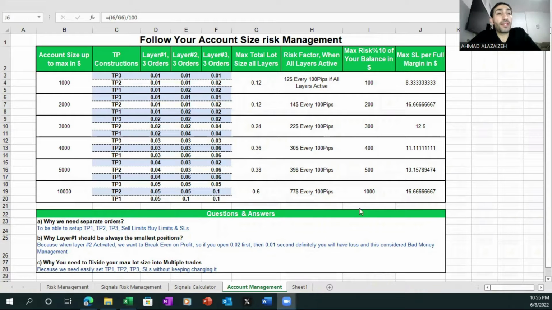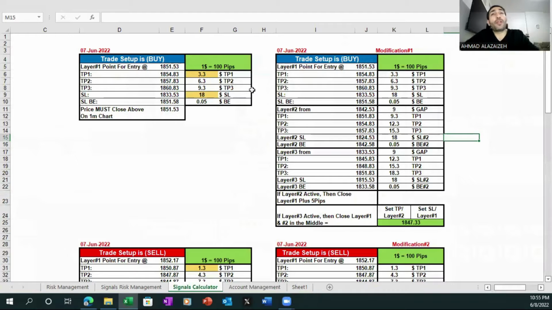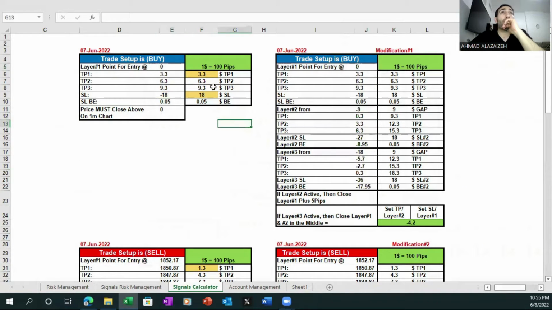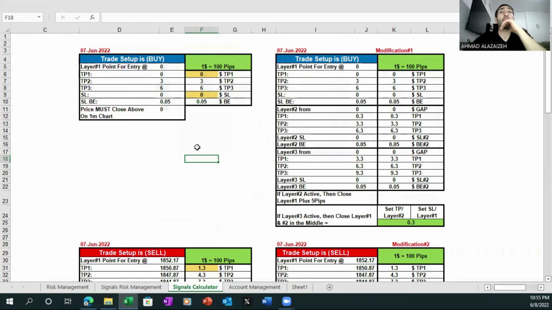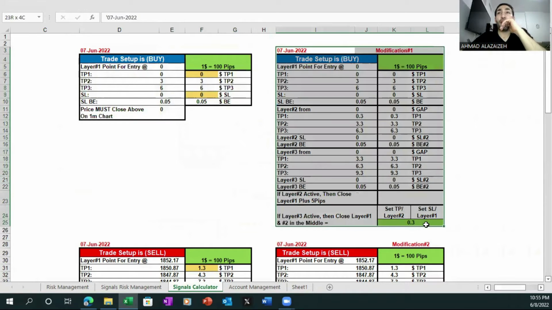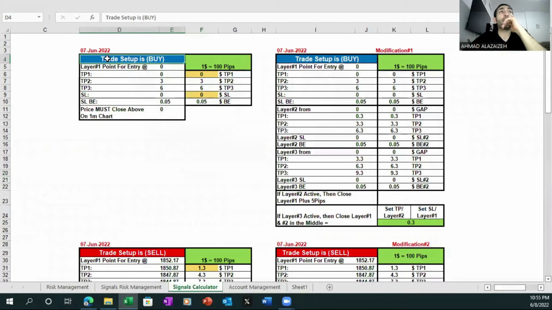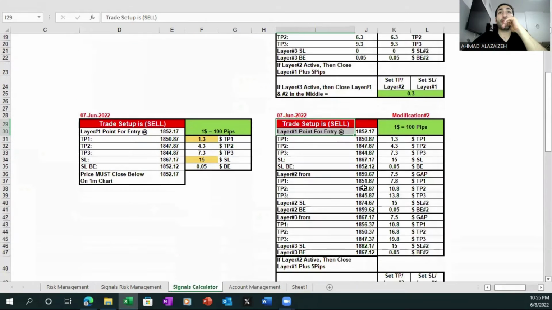As we have discussed before, guys, now I'm going to show you the signals. You can see here there are two tables: the first is the initial signal table, and the second is the modification table. We have buy setup tables and sell setup tables, as you see here.